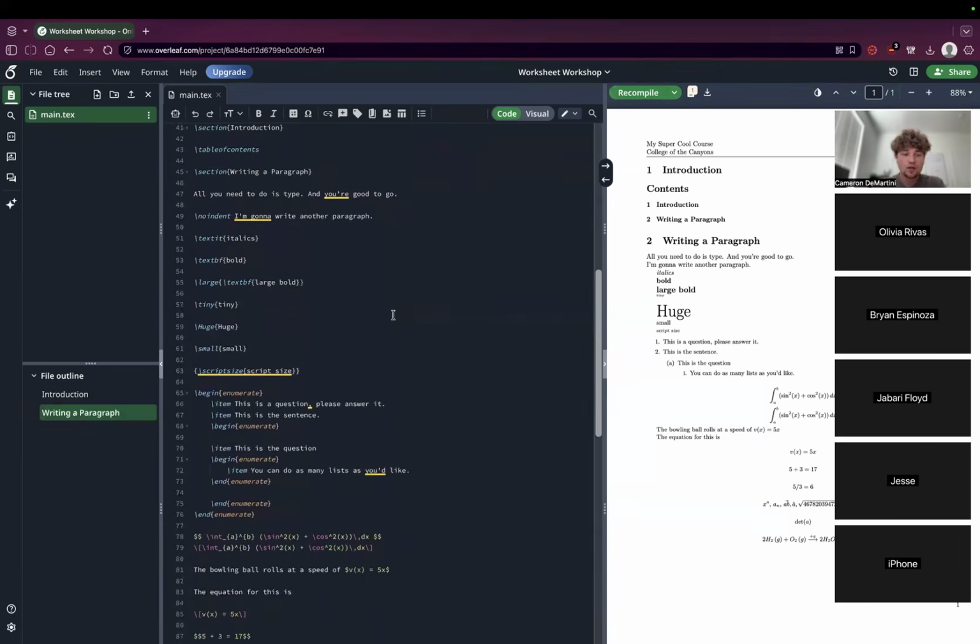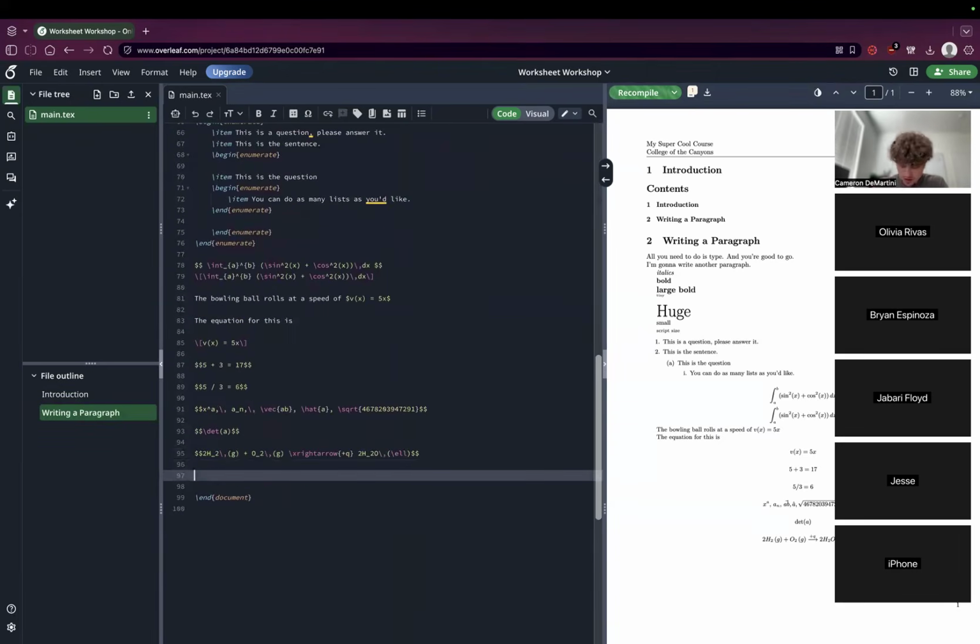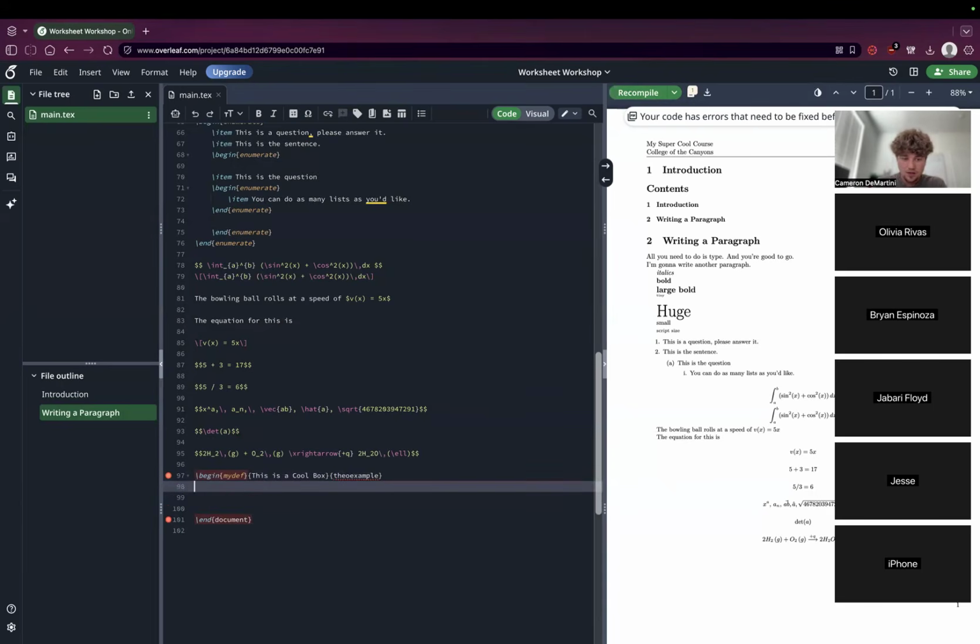And now, thanks to this package, we could just begin using this. So down here, what I'm going to put is begin my def, and then we'll say, oops, this is a cool box. And then let's see, we have example here. Okay, sweet. Right now I'm actually referring to the little handout because I always forget how to write this. That is something you'll probably do often, refer to your older work, and then reuse it or modify it in a way.